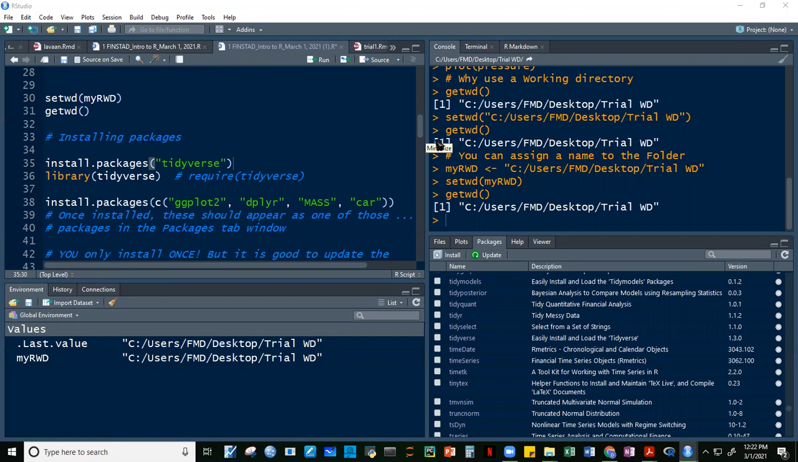Sige. So, i-install na natin to, no? So how do you install a package, a very important package called tidyverse? Gagamitin natin tong tidyverse na to, no? How do we install that? Okay, we use the command install.packages.